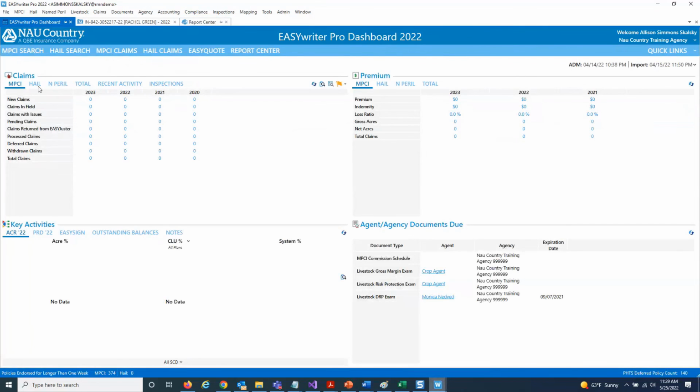And that's not to ignore the claims quadrant. Here in the claims quadrant, again, I'm logged in under a practice agency of ours, so there's not a lot of claims information, but this would show you all your MPCI, hail, named peril, and other information about claims taken that have been submitted. It's interactive, so you can click on these numbers and get more information.